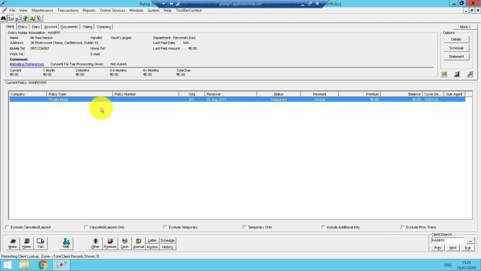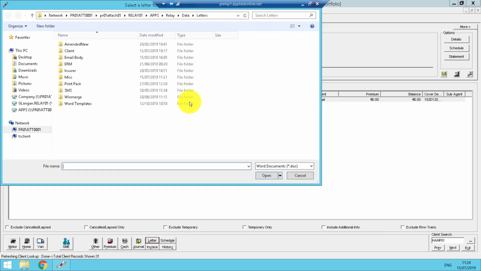Just in this example here, let's start off with something very basic. You can see here we've got this client, Paul, and we just want to generate a basic client letter. So how do we do that? If I select the policy line here, or the quote line, and click the letter button at the base, it brings you into the location where all of your letters are stored. Now, the folders that you see will vary depending on your brokerage. But in terms of the main folders that I would expect to see, I have a client folder, an insurer folder, and these are the packs that I referred to earlier, so the print pack and maybe an email pack.